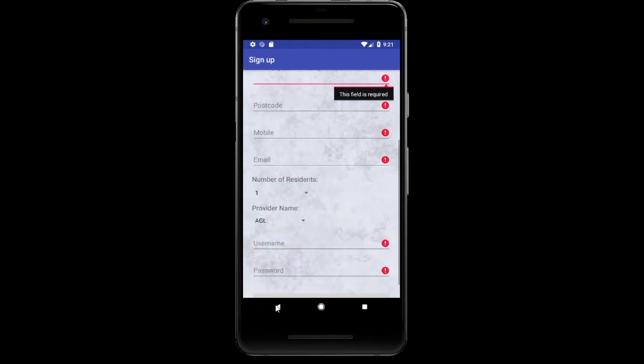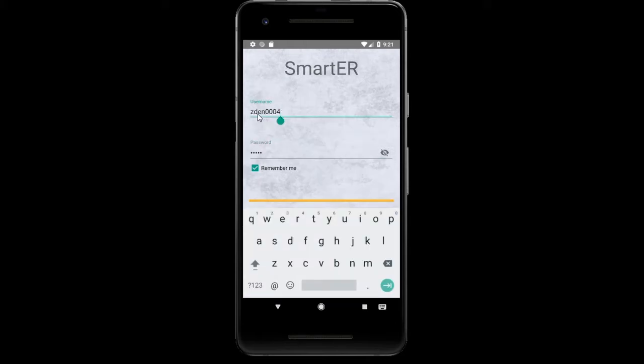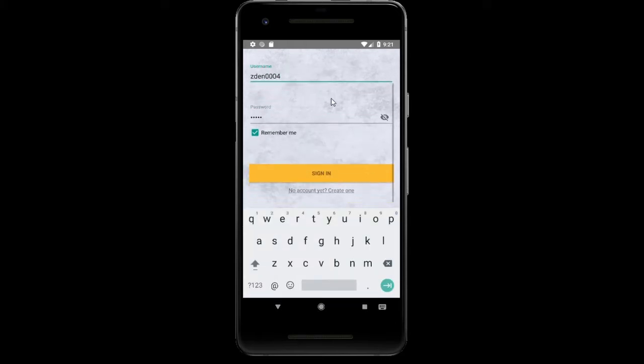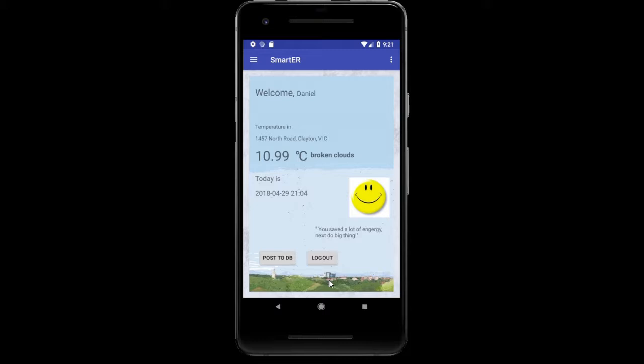So, okay, since we already got an account, I will just use this 004, and the password is 1205. Okay, let's just sign in. So this fragment, we call it a fragment. So this fragment is the main fragment.